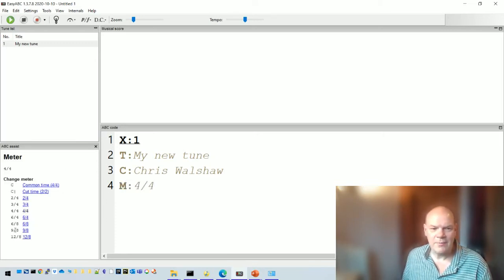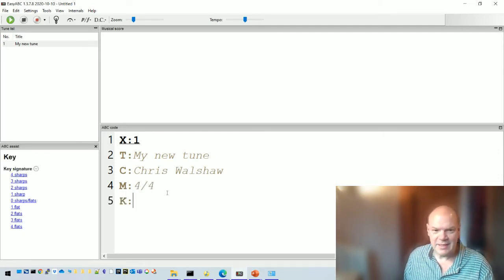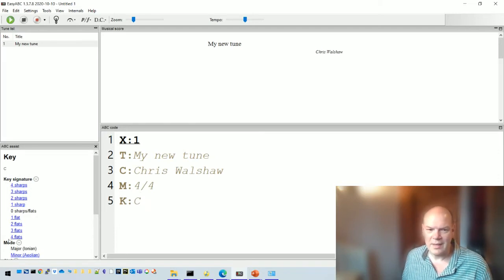Okay, and you can see on the bottom left here, we've got a list of lots of possibles. Obviously there are many more than that, but those are the common ones that you might see. So we could also call this common time. Okay, let's undo that. And then I'm going to put the key. Let's just start with something easy. So we'll start with the key of C, which tells me there are no sharps and flats. And as you see, as soon as I put the key in, some stuff appears at the top here.